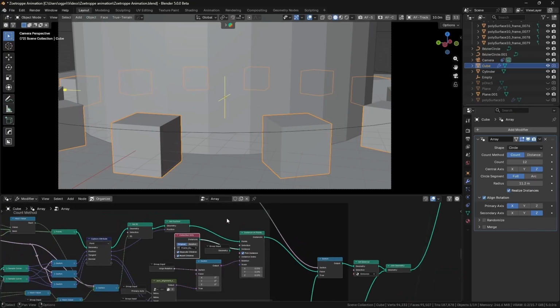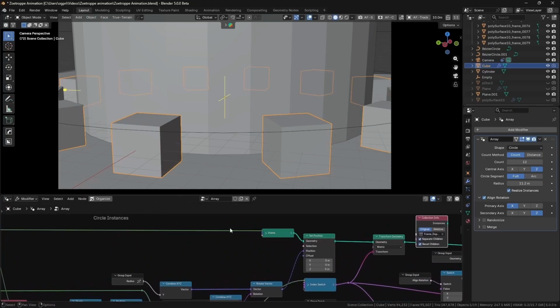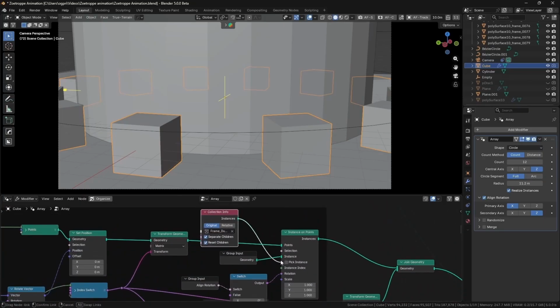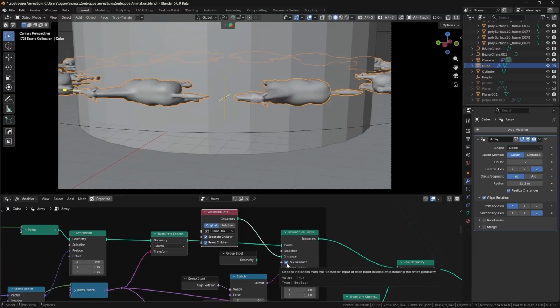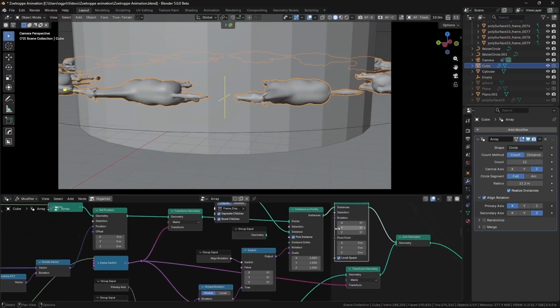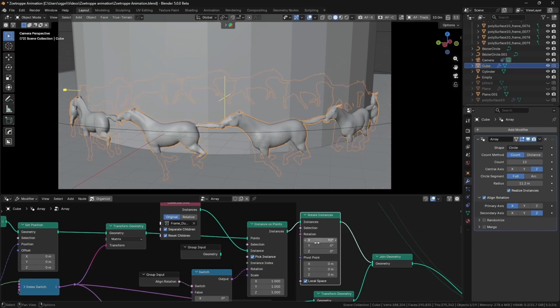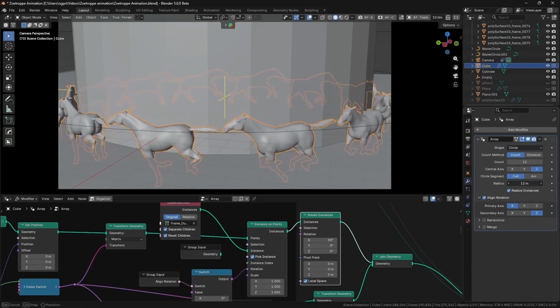So we just copy our collection, go up here and paste it, because here we are in the circle instances. And we plug this into instance, pick instance. Now I think we can rotate instances. Let's see, 90 degrees. No. This is better. Okay, let's scale it up a bit more.